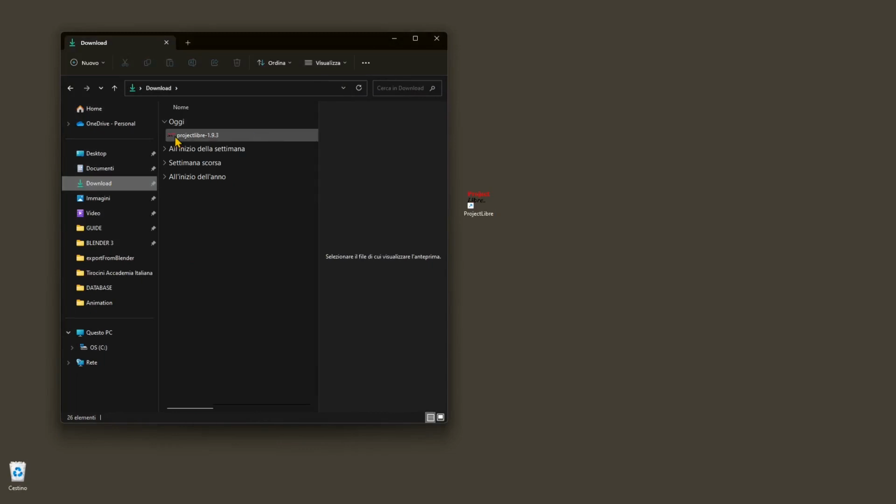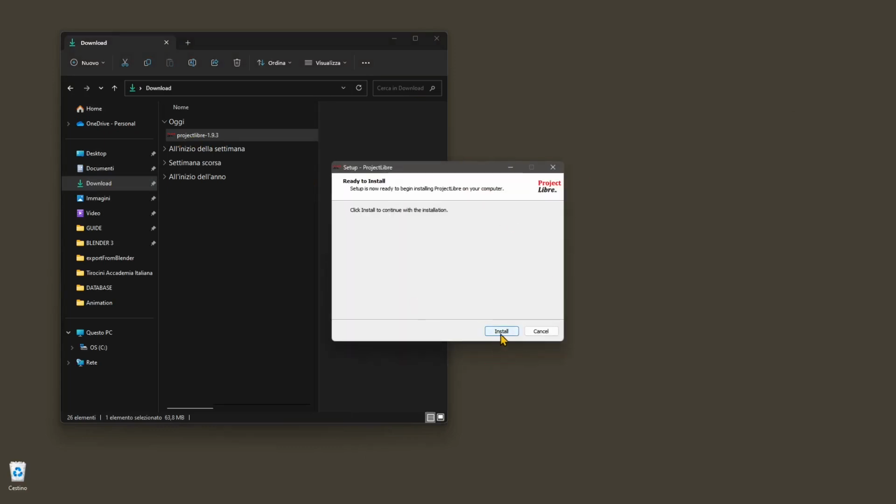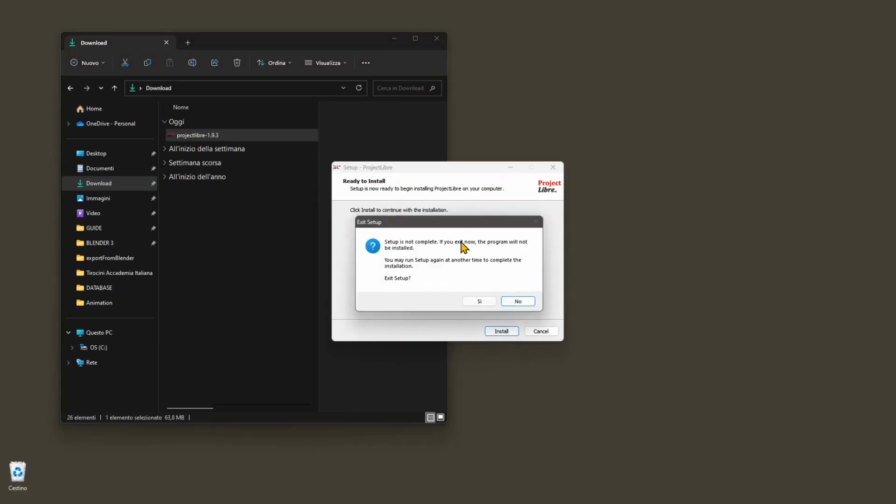So this is the file right here. All you need to do is double click and run the installation wizard. It's going to be really fast. So just click on install and proceed. It's going to take like 2 minutes.